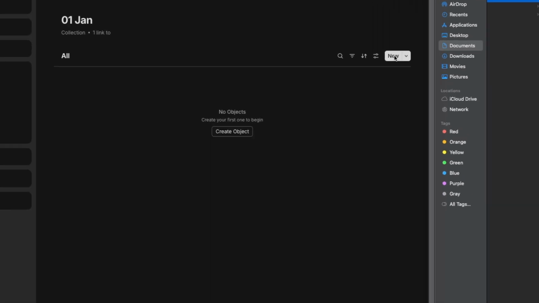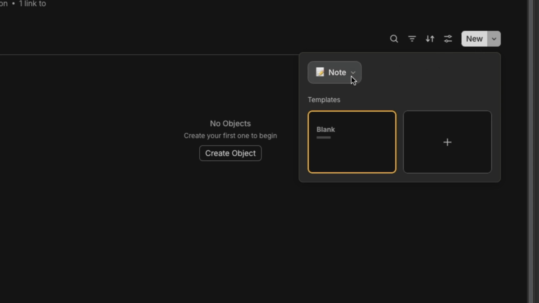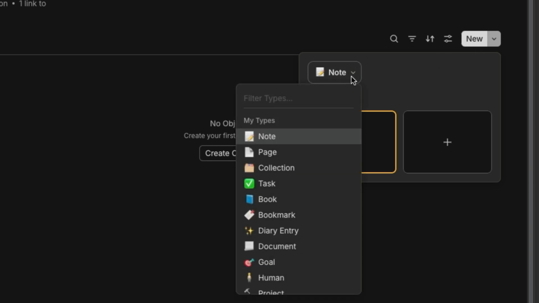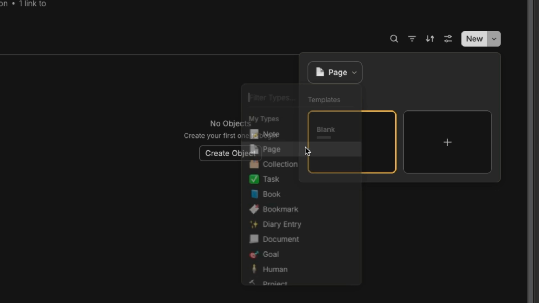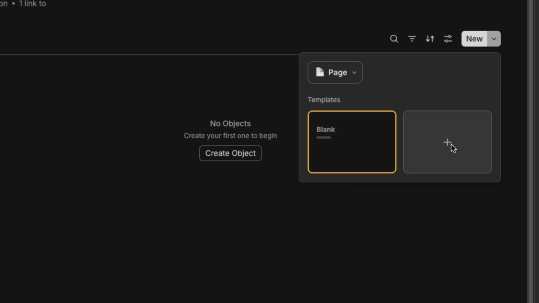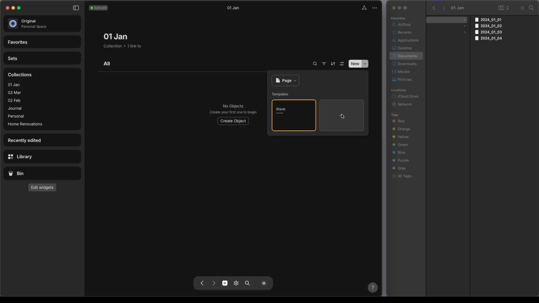I'm going to this new button, and I'm going to change note into page, and then I'm going to press this plus button to create a page template. So this is just going to be like a standardized form so that every time I make a new object, it has the same layout.